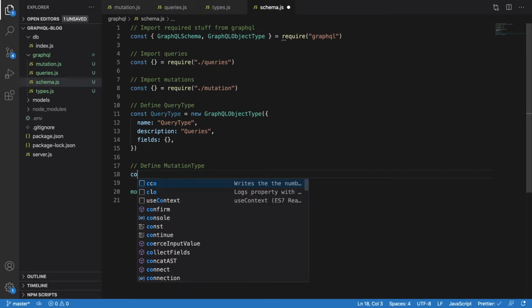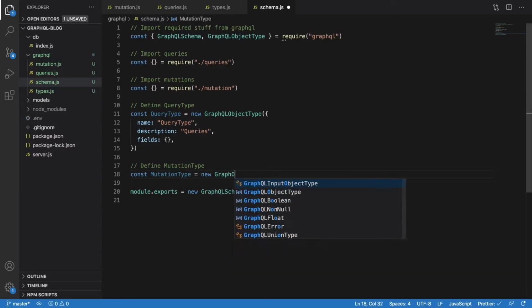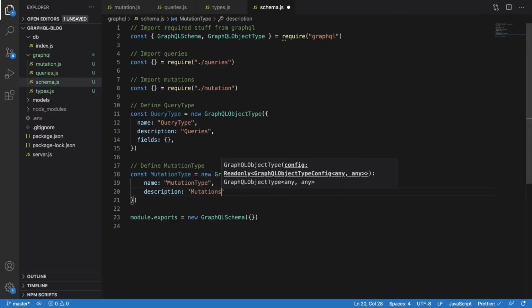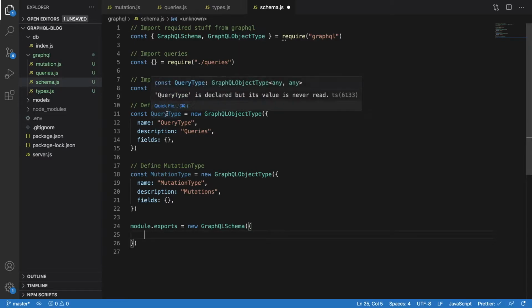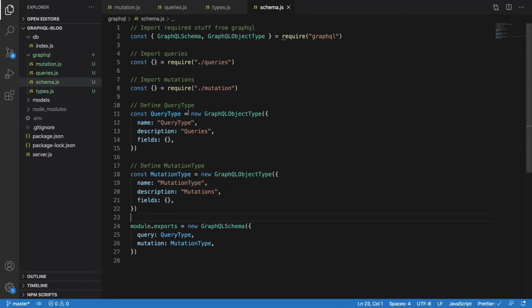Let's do the same for the mutation type. Okay, so we have created the query type and mutation type. We need to export them, wrapped inside this GraphQL schema. So the skeleton schema required for GraphQL is ready now.